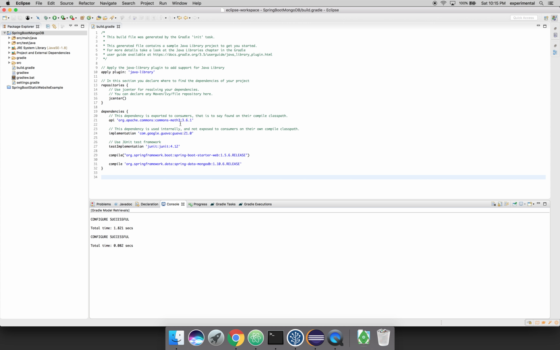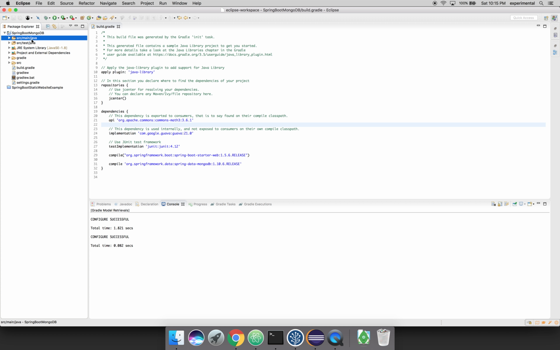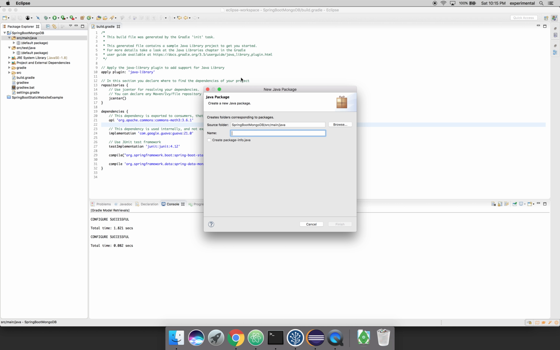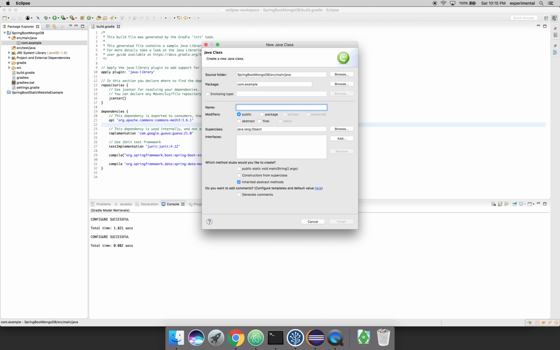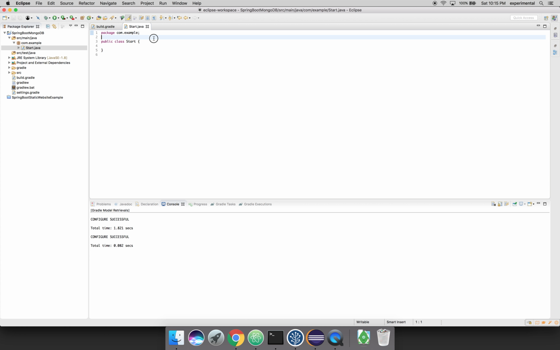So this is done, and now let's create our project. The skeleton Gradle project gives you these sample files and sample test files. You can just delete them. The first thing I'll do is create a package, which I'll name com.example, and then create my start class, where I actually start the Spring Boot application.